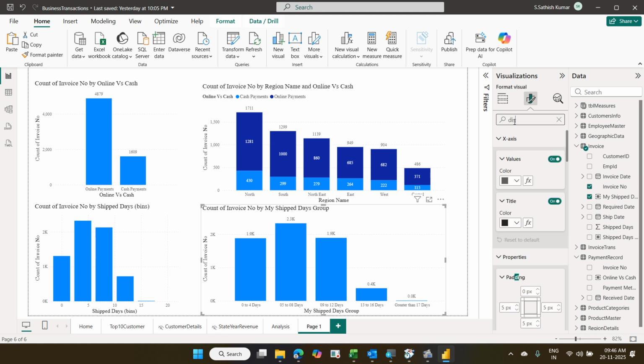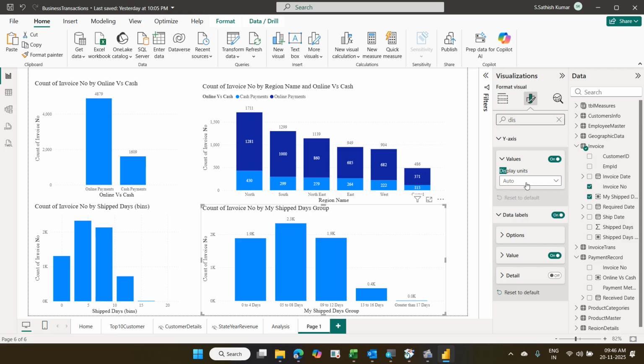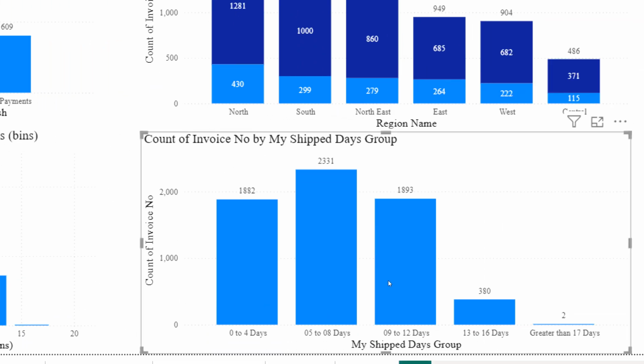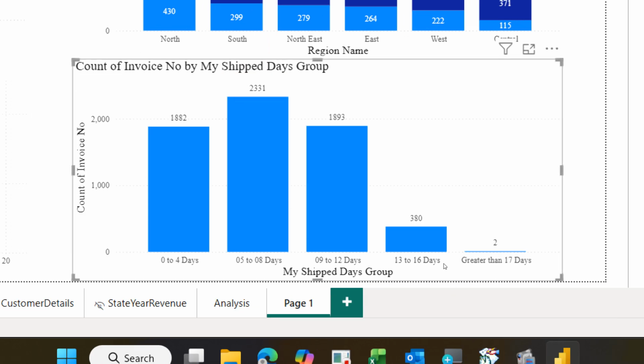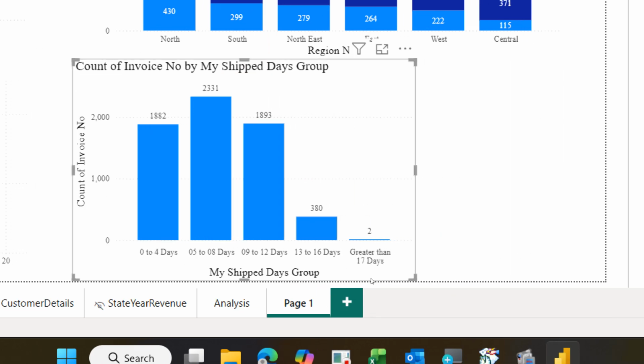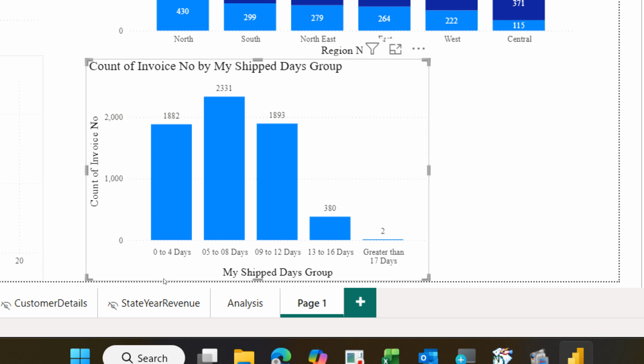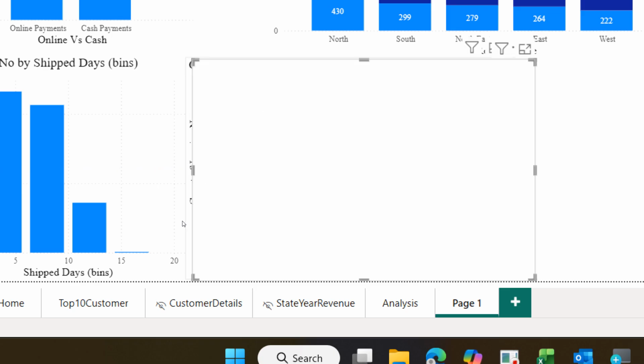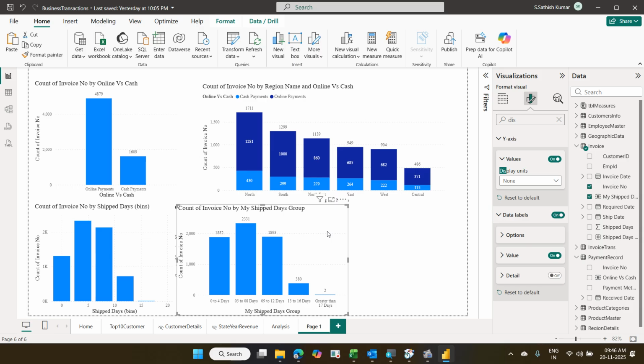How can I make this as a table? I don't want it as a chart. Control C, Control V, copy and paste it, or you can recreate it again also. Copy and paste, and go to format, add data to the visual, make it as a table. Yes, now it looks good. So 0 to 5 days, 5 to 8, 9 to 12, 13 to 16, greater than 17. We copied and pasted and we converted that into a table format.